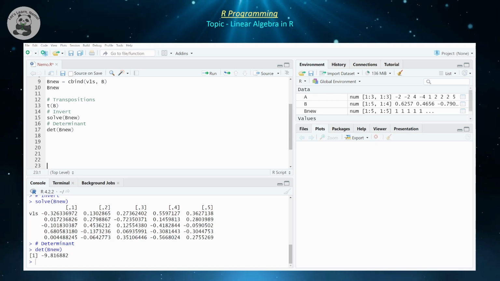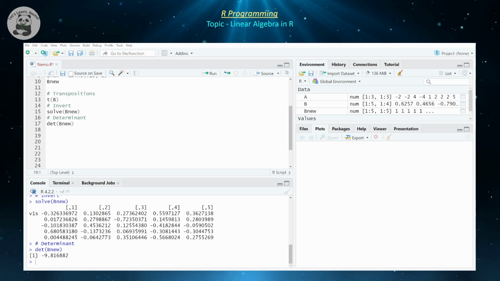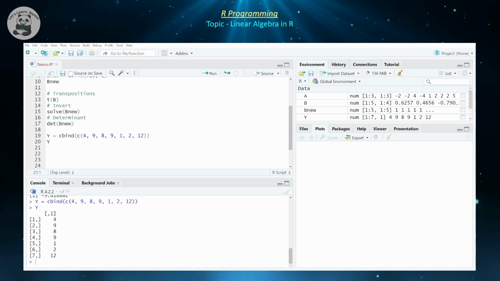So let's actually do a little calculation with our B new matrix. Okay, but let's actually create another vector. For example, let's create y to be equal to a vector in column form. Let's do 4, 9, 8, 9, 1, 2, and 12. Right? So here I've created a vector that has 7 entries. Okay? So that's going to be my vector y. And actually what I want to do, I don't want to use 7 rows here. Let's see if we can match the dimensions of B or B new.